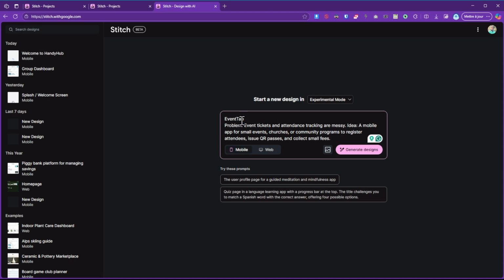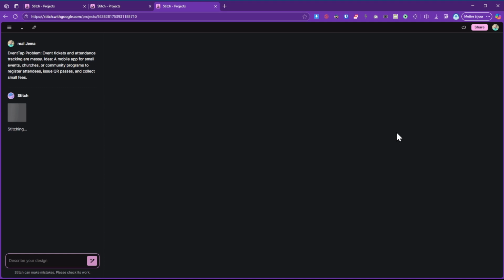It's all the same. So let's try with this event tab. Event tickets and attendance tracking are messy. A mobile app for small events, churches, or community programs to register attendees, issue QR passes, and collect small fees. So all I have to do is generate, and in a couple of seconds, it starts generating.